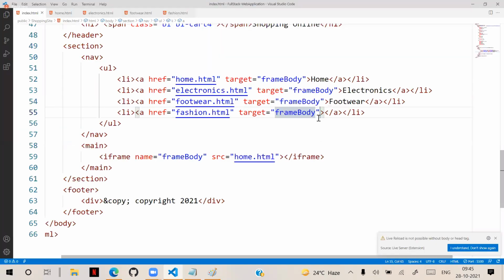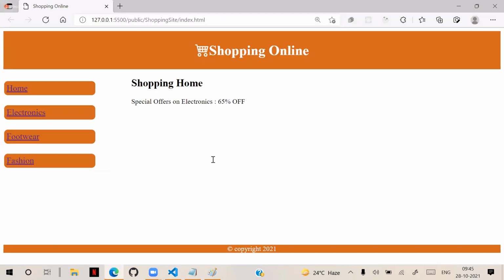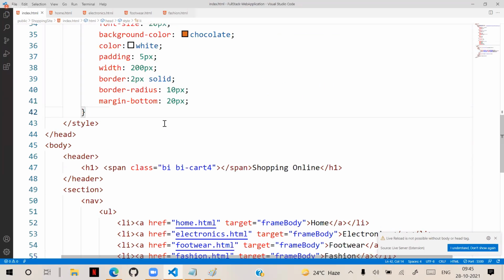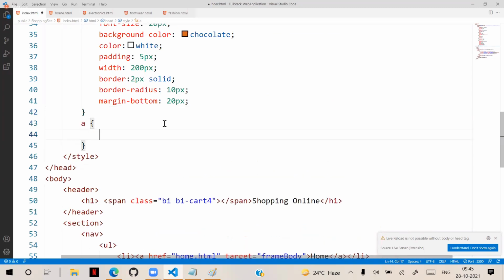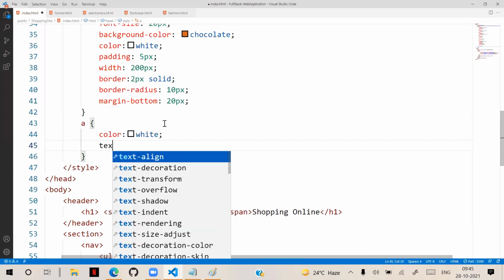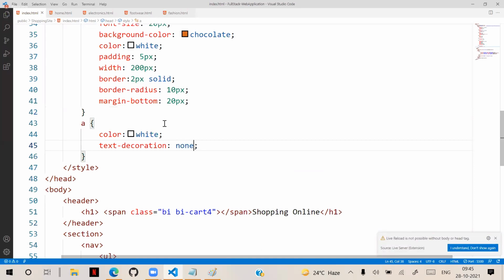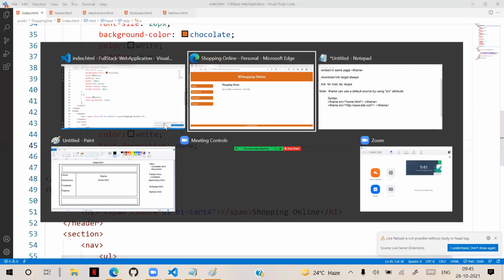And what we have to define here, we have to define fashion. And we need to change the color for those links. You already learned visited links, active links, or normal links, all can be applied through just a. So color, I will keep it white. And the text decoration, we will set it to none. That is removing the underline for hyperlinks. Already we learned that.